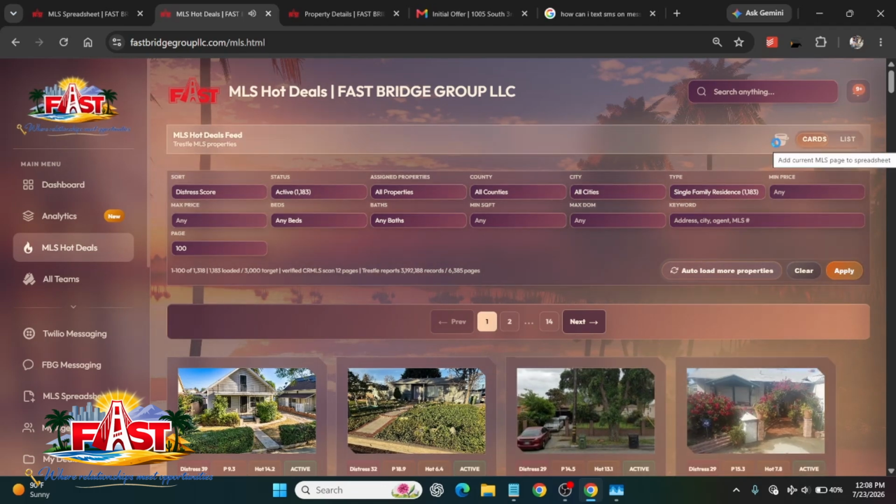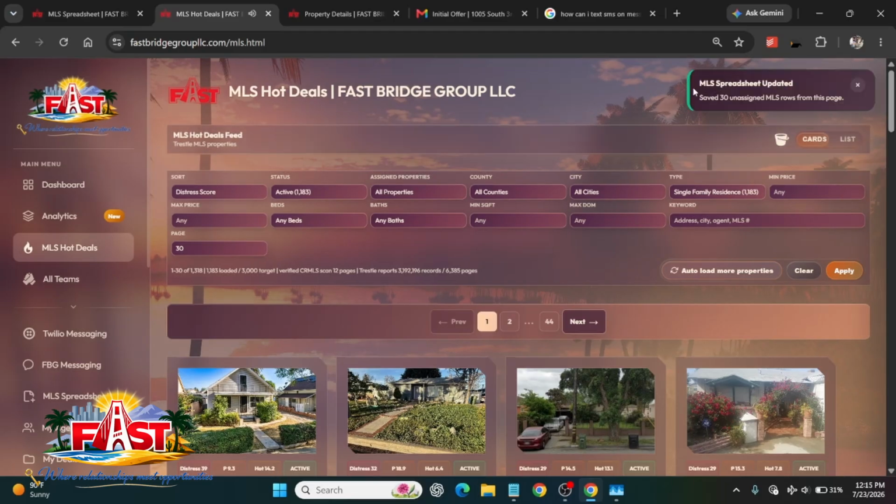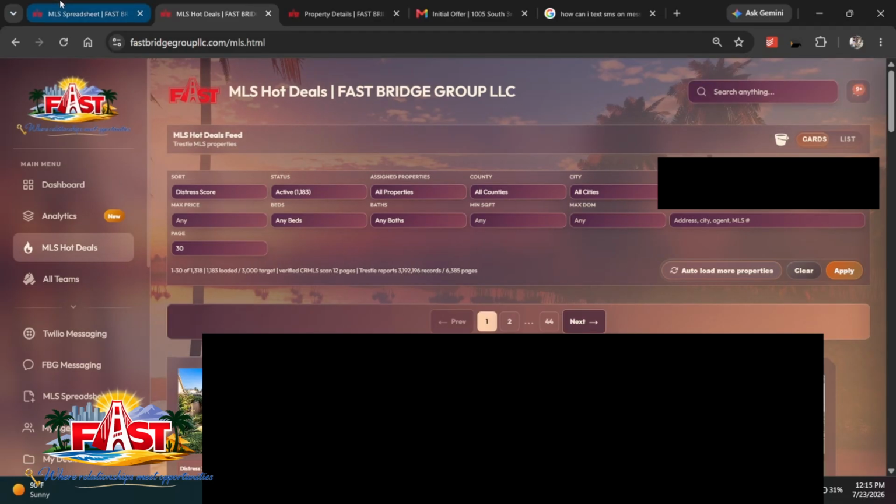Okay, so the properties are now loaded, and now I'm going to click on this button, add current MLS page to spreadsheet. Now it might take a minute for it to populate in your MLS spreadsheet. Just give it a second and let it do its magic. All right, then you guys will see that the MLS spreadsheet is loaded up, and as you guys can see, it populates here. Oh, well, you can't see, it's blacked out because this is a YouTube video, but essentially it's going to be populated there.